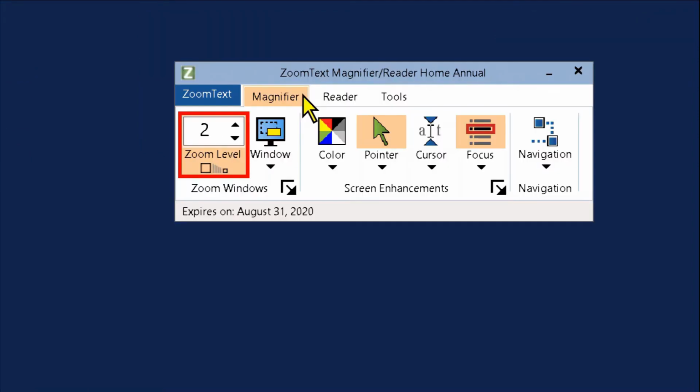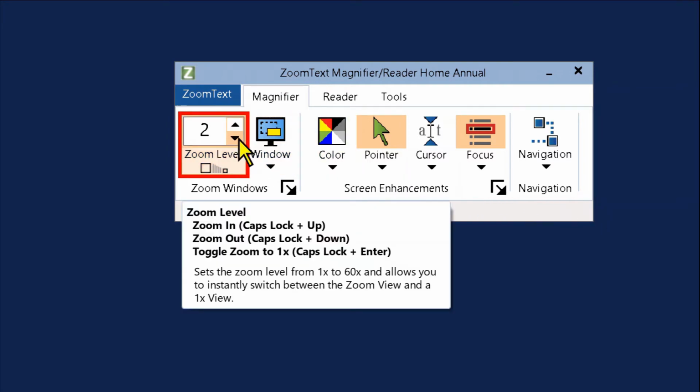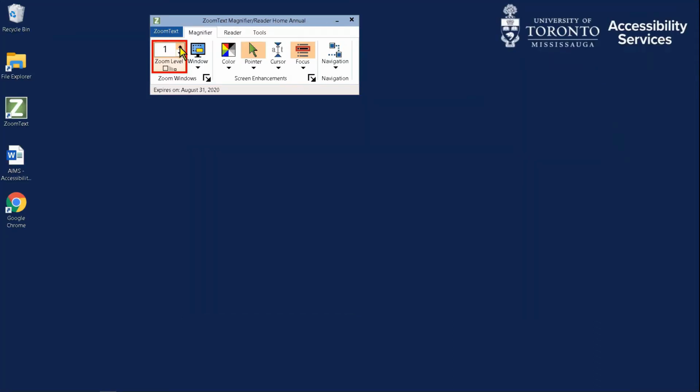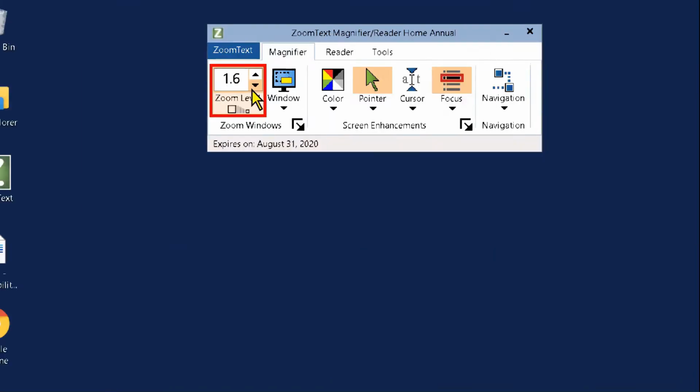The main component of ZoomText is its magnifier features. This is the magnifier toolbar. Here, you can select the magnification level that is best for you. ZoomText provides magnification levels from 1 times to 60 times, and you can adjust the zoom level by clicking the up and down button on the spin box.